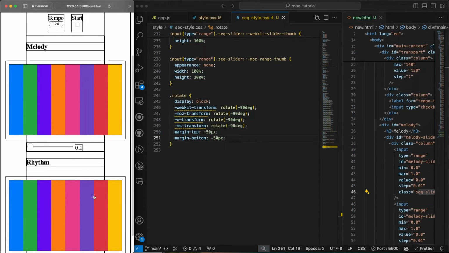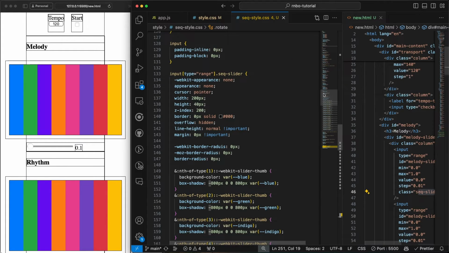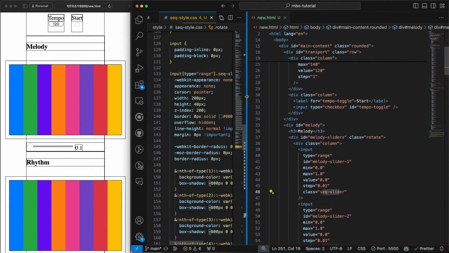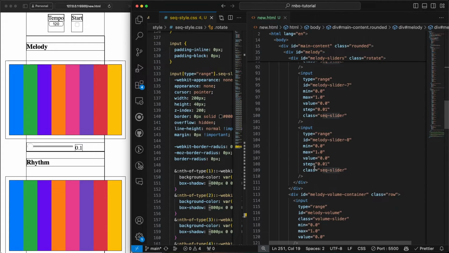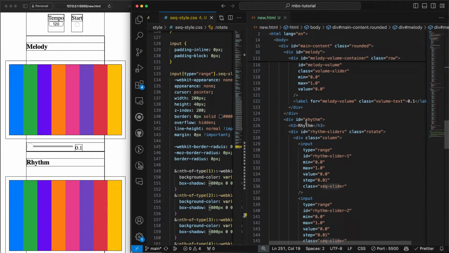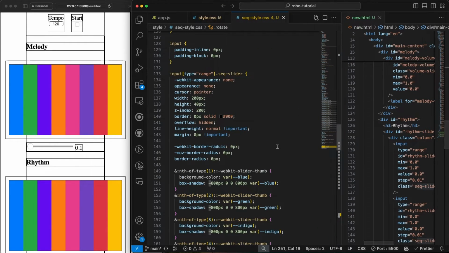You'll notice that these bottom sliders got adjusted too because they also have that same class of slider-seek. Let me bring this over here. We have the melody sliders, and then we have the rhythm sliders. Here's the rhythm container here, and even though they belong to the rhythm block, their class is seek slider, so they take on that same style and they have the same iteration rules as well.